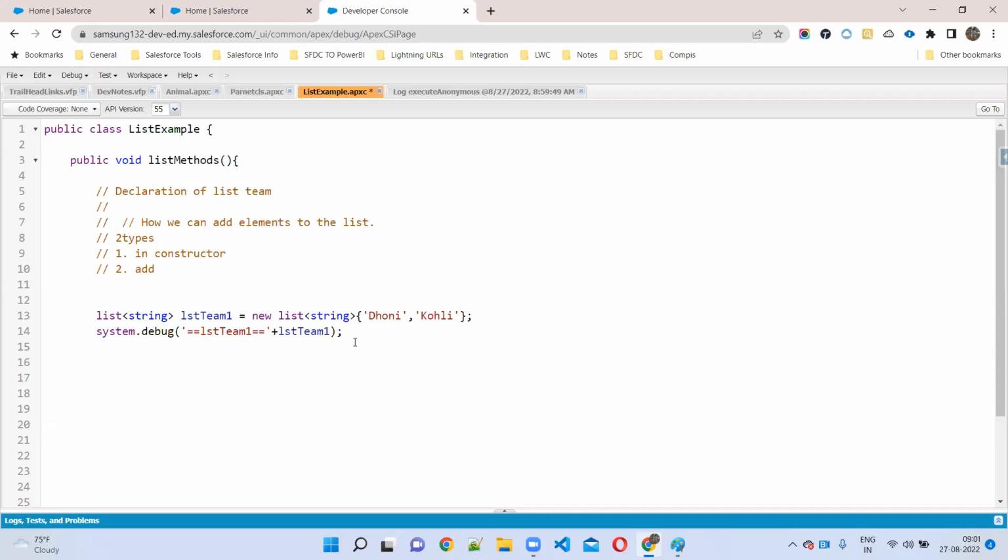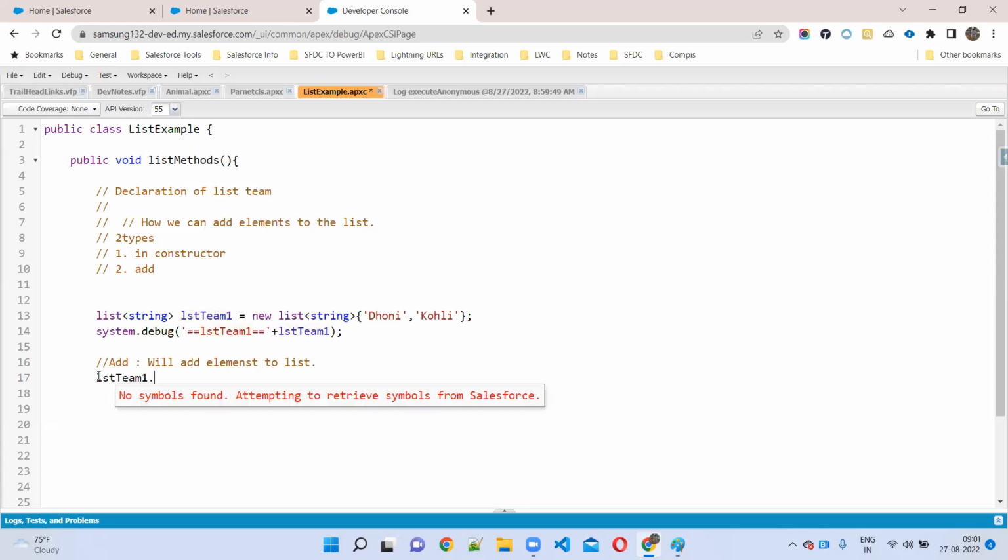The other one we have to use is the add method. What is the add method, sir? Why will you use this method? We add extra elements to the list. If you want to add elements to the list, which method can we use, sir? Add method. What is the list name? Team one. Which method do we have to use? Add method. And what do you have to add to the list? String.